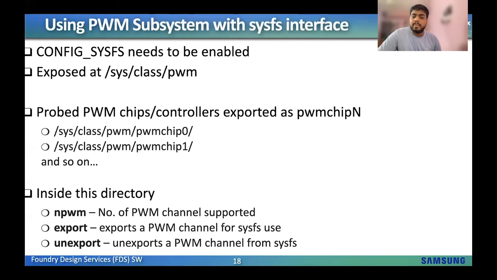It's a very simple PWM sysfs interface. To use that, we need to enable the config sysfs in the configuration file. Then once it is enabled and Linux is booted, that sysfs is exposed at the sys class pwm directory. And the PWM chips which are probed are exported as pwmchipN in this directory, sys class pwm. N is the base value as mentioned in the PWM chip structure. So this can be 0, 1, 2 based on the number of PWM chips. So this is how it is represented: sys class pwm, pwmchip0, sys class pwm, pwmchip1.